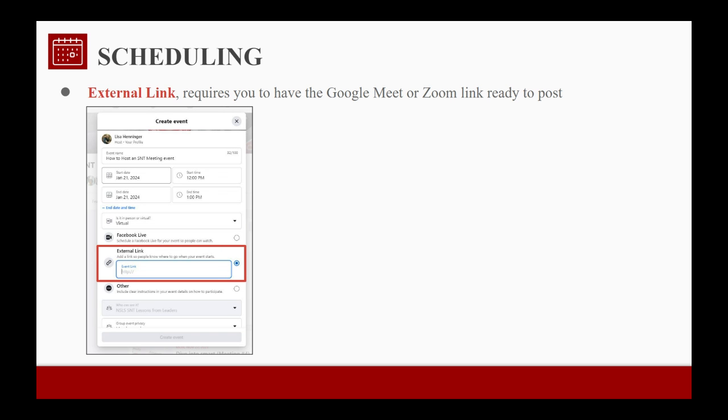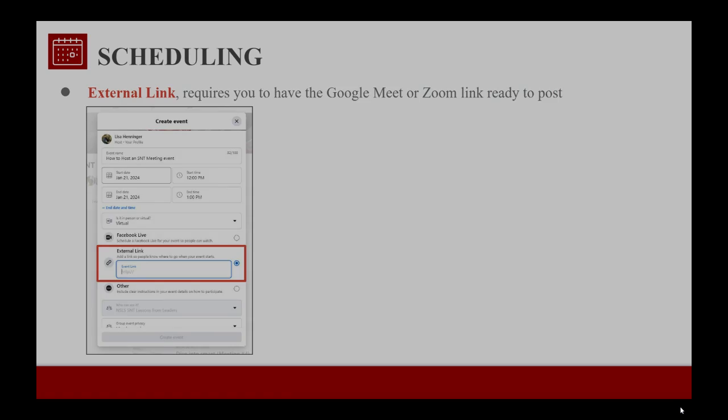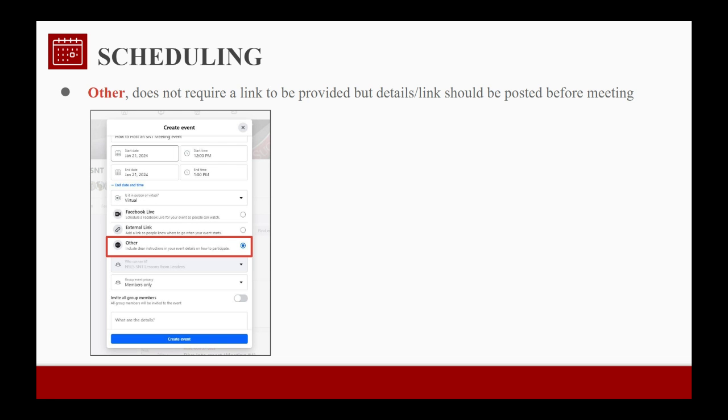The external link option requires that you have your video link ready to post. This means you will need your Google Meet or Zoom link prepared while creating this event. The other option allows you to continue creating the event without posting the link at that specific time. Annotate the video link details and be sure to update or post the information before your meeting.